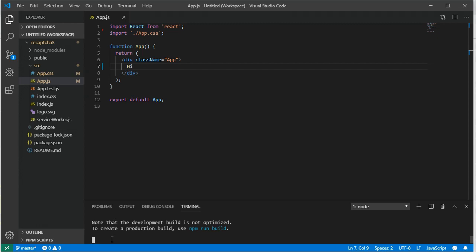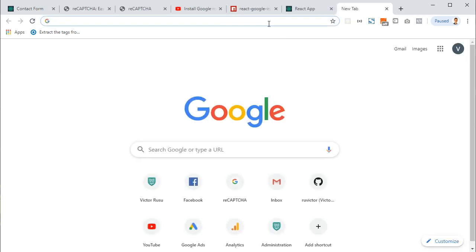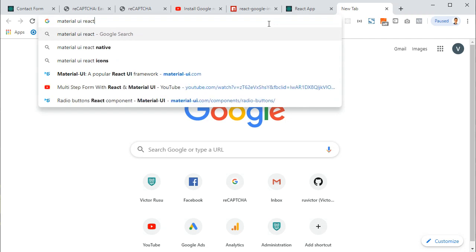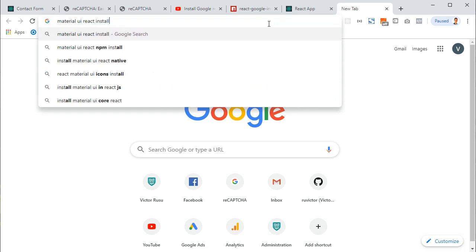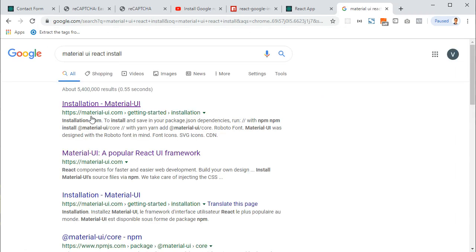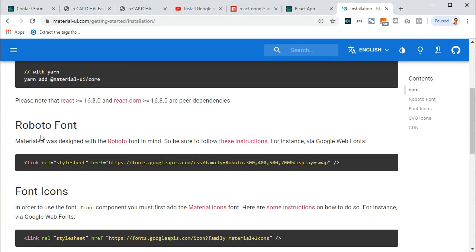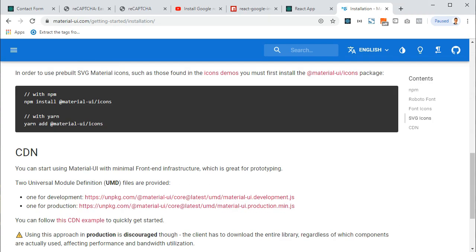Okay, now before we go further, I forgot to install some packages here. So the first one is gonna be the Material UI. Just to get more information about this one, it's like a Bootstrap. Let's see, material UI React install. It's gonna be on materialui.com. So here you can find these commands on how to install it. So let's go ahead and do that.